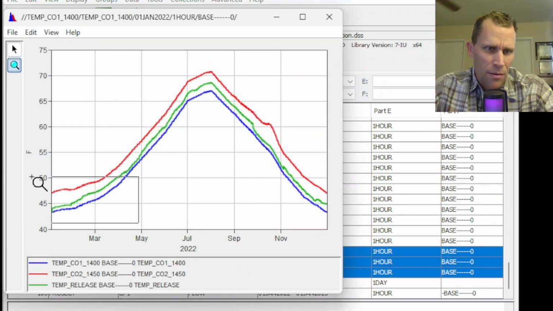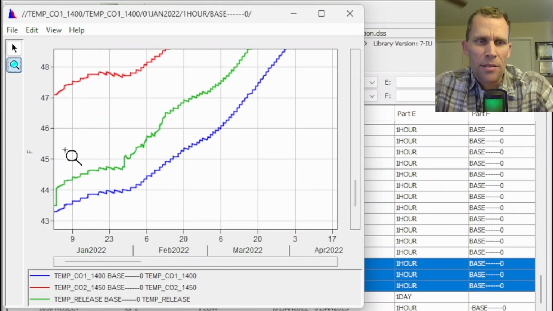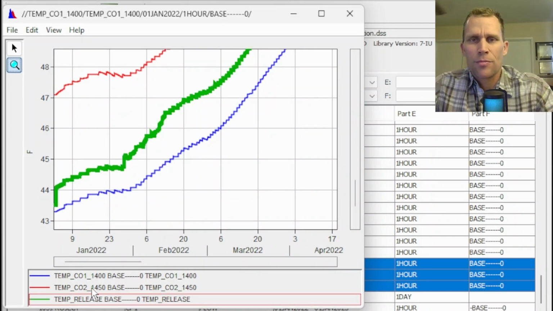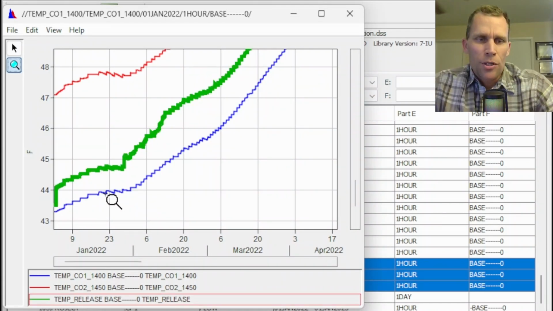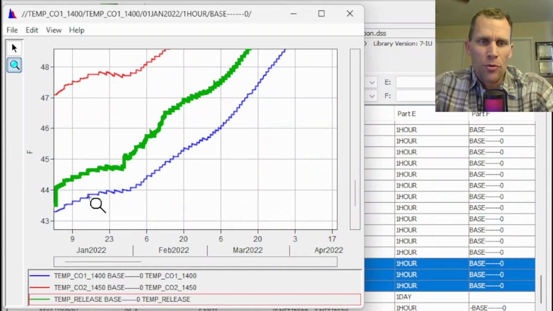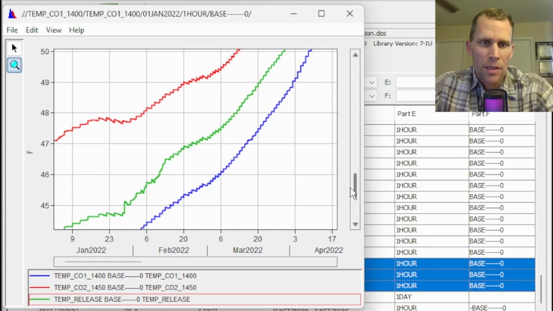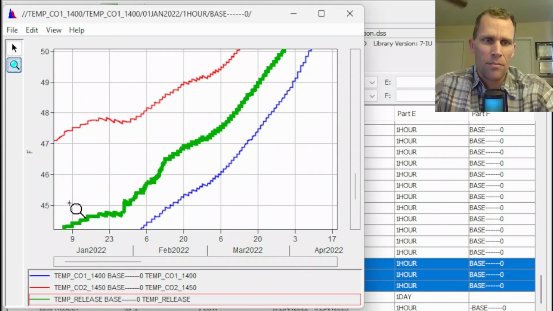I'm going to zoom in here on the first couple months. And just like I suggested, what we have is the green line here, which is the total temperature release from the dam, is much closer to the blue line than the red line. Blue being the 1400, red being the controlled outlet 2 at 1450. But then later, so like maybe in March, late February, early March, the green line here representing the total temperature almost splits the difference. It would be a ratio of 4 to 3 as opposed to 4 to 1 like we had at the beginning of the year near January, right?